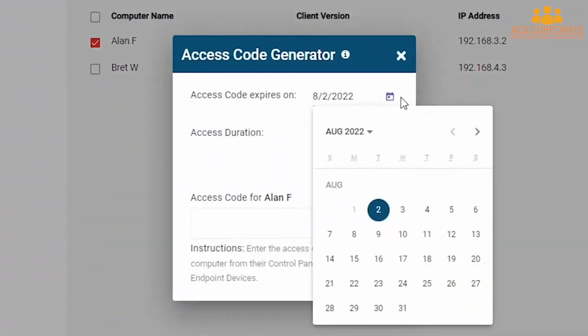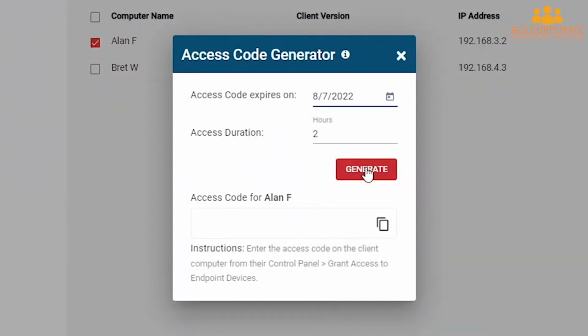Set an expiration date of up to 30 days. Set how many hours the access code will be active for. Then, click the Generate button to generate a unique access code. Press the icon next to the access code to copy it to your clipboard. Then, share it with the user you generated the code for.